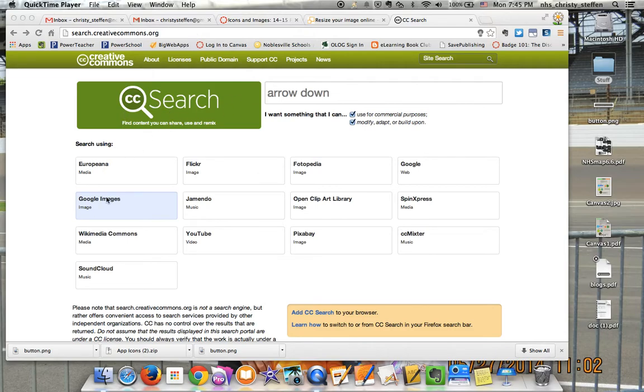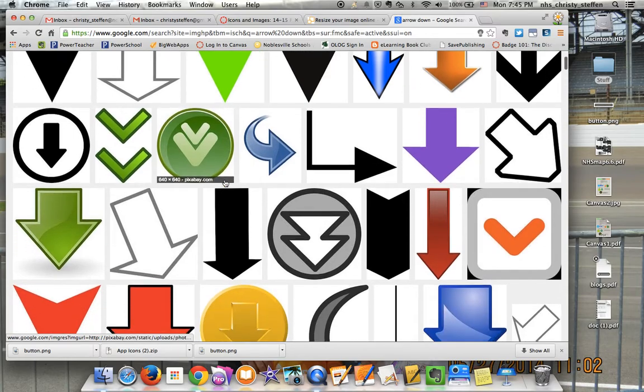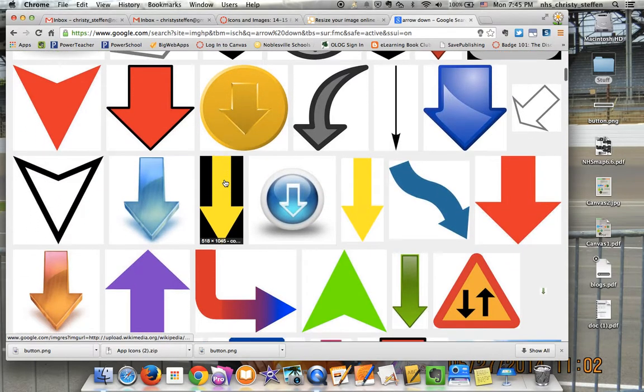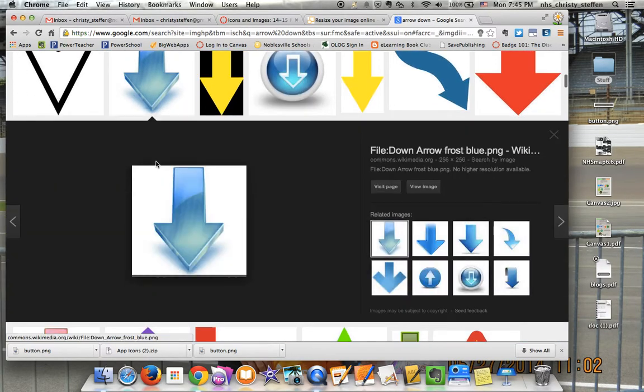So I'm going to go to this site and I've put in, I want a down arrow. I'm just going to search Google Images. So I just put arrow down and clicked on Google Images. So now I'm going to find one that I like. I think I like that one.